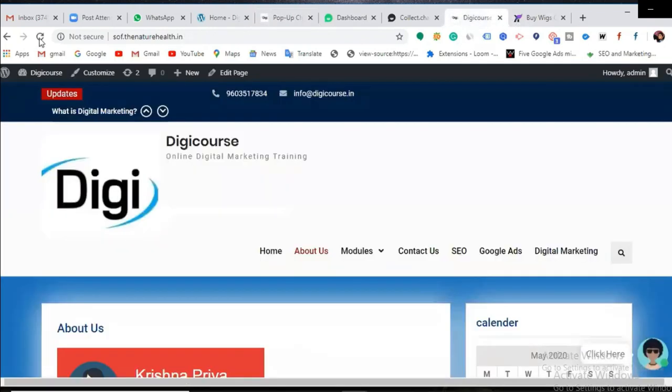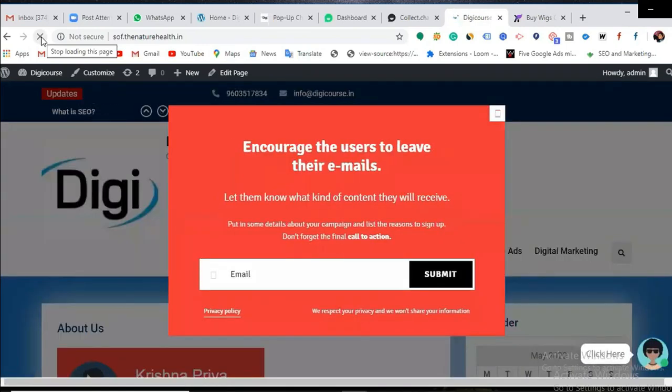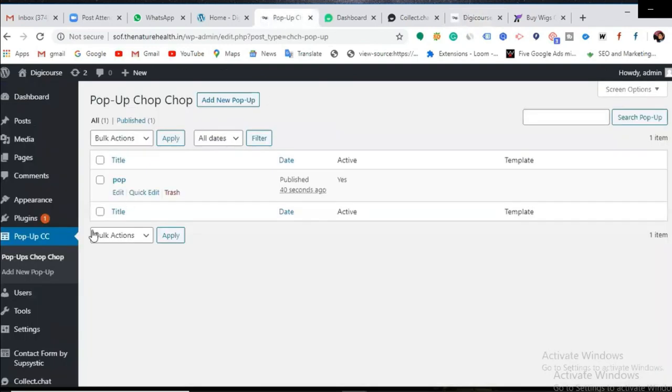Let's go back to the website. Refresh it. Can you see now? Encourage the users to leave their emails and all. So here, if you want to edit the things, you can still edit it. Go back and then click this edit option.